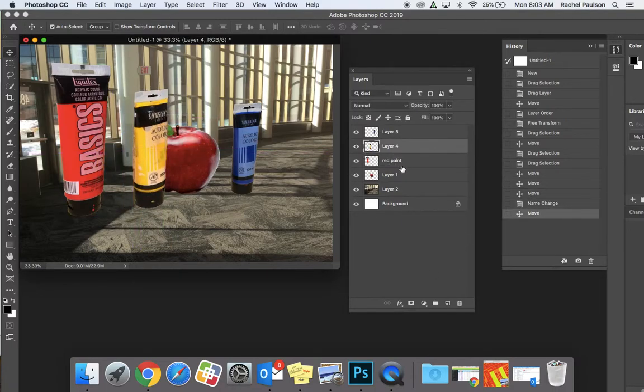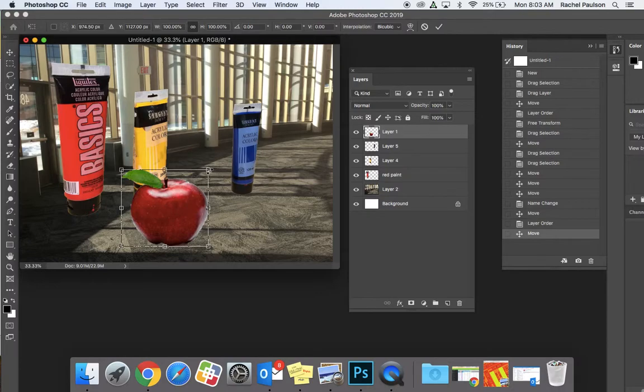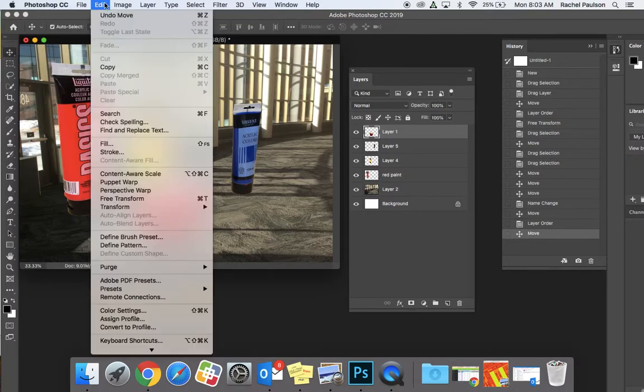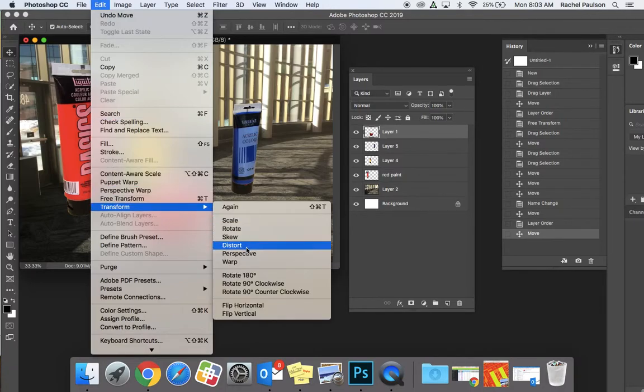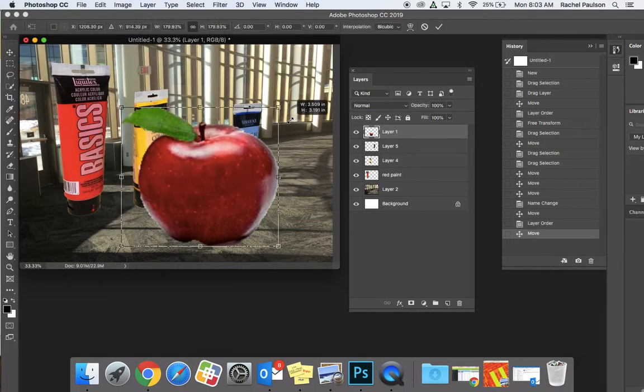Also notice my apple is behind all of the paint. I'm going to drag this apple to the top because I want it to be in front of my other ones. Then I'm going to resize this apple. The shortcut is Command T. Notice it creates a bounding box. The other way to do that is to go to Edit, Transform, and then you can scale or rotate that way. So I'm going to make this apple nice and big and hit Enter.